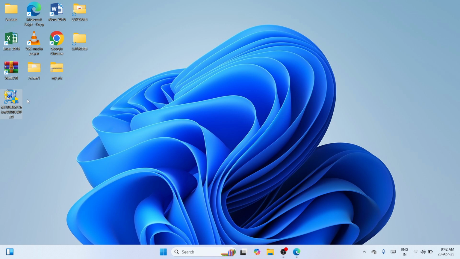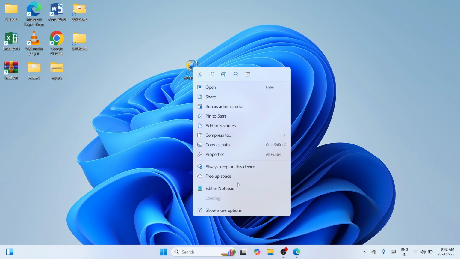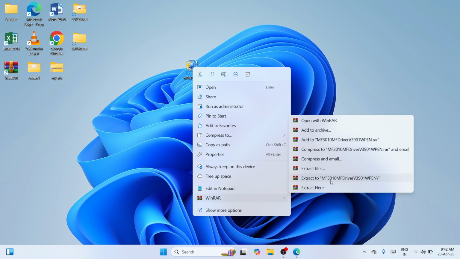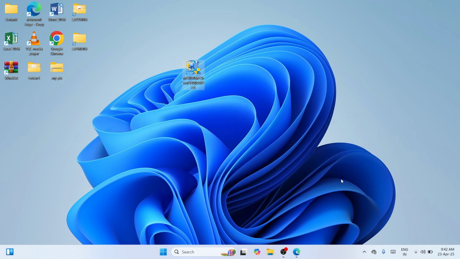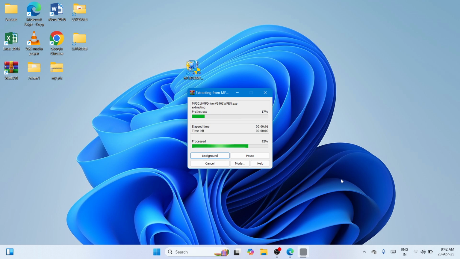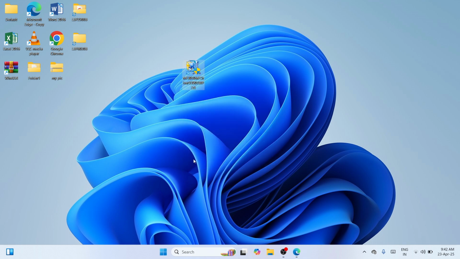So once you have pasted it, the next thing that you need to do is extract this one, which is MF3010. Please do a right click and wait until this loading process finishes, and proceed with extract to MF3010 MF driver. So click on it, and the moment you've clicked on it, wait until an extracted file appears here at our desktop. And once it's here, you can now proceed to the bottom search bar.